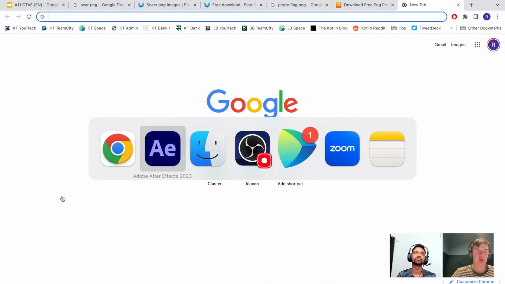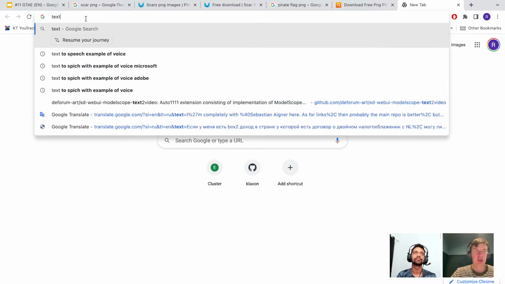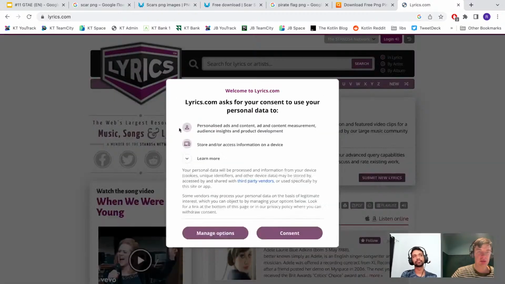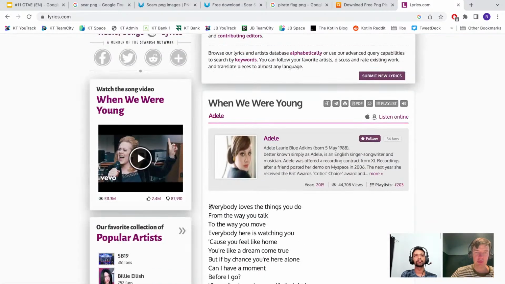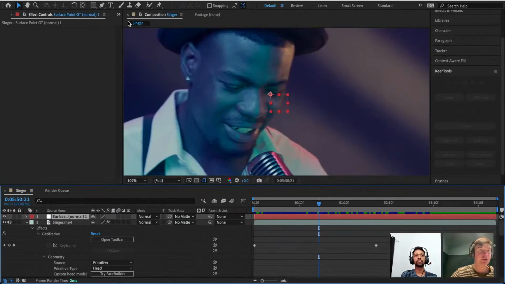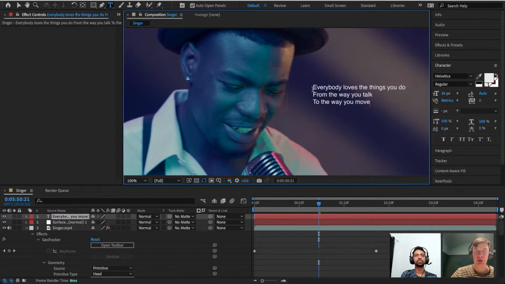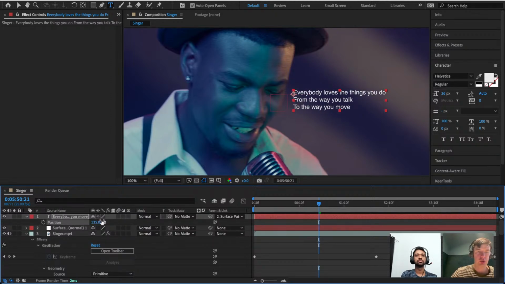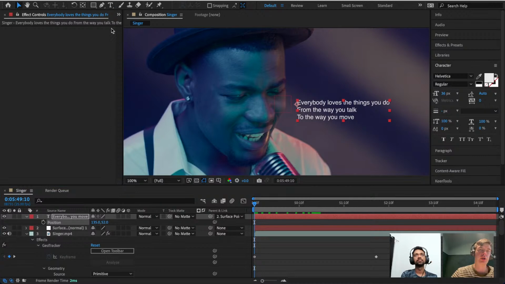For example, text of a song, and sound of technical lyrics, and let's take anything different. He sings something like this, and now I have it here, and I can just touch its position somehow. And of course I can do it with an ordinary tracker as well.